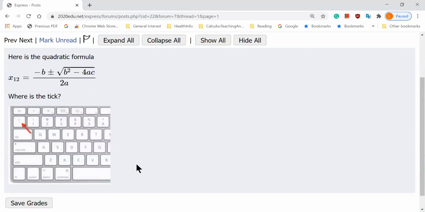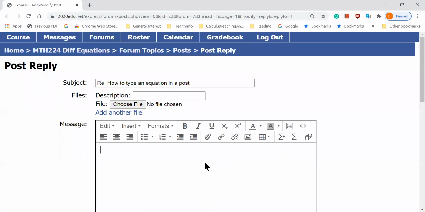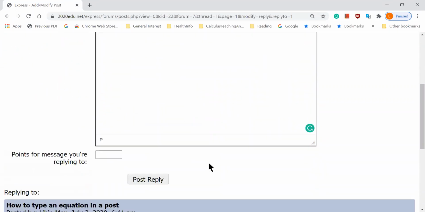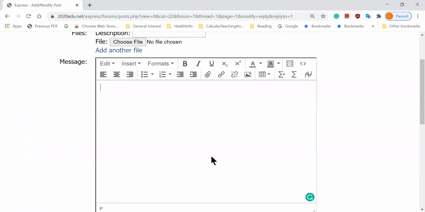Okay, so now let's suppose we want to reply to this post, and we needed to practice how to type the quadratic formula in our reply. So you would click reply. And so here's the window for reply. And if you scroll down, you can see that the original post is here. And we wanted to just practice typing the same question. So here is the quadratic formula. So this part is just typical.